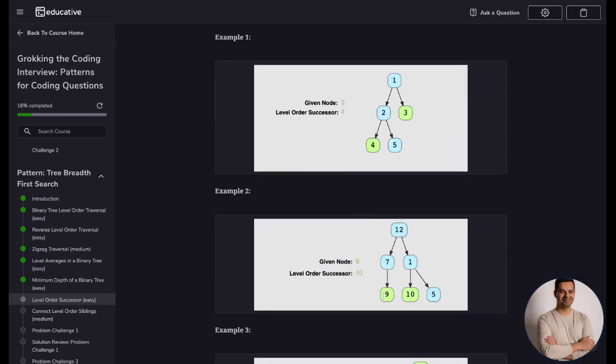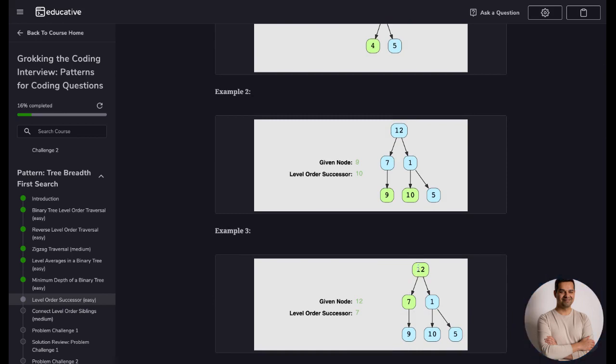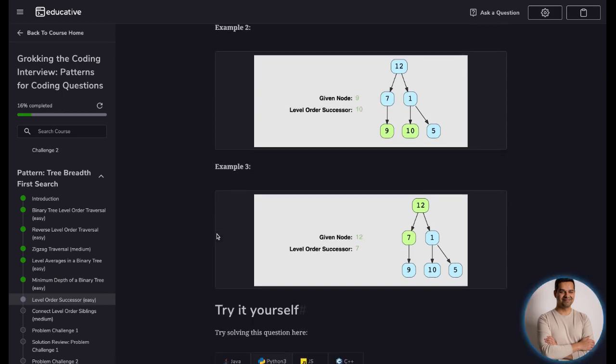If we are provided with 9, we have to print out 10. If we are provided with 12, we have to print out 7. So if you would do the level order traversal, whichever node you have been provided, you have to output the next node in that order in level order traversal.